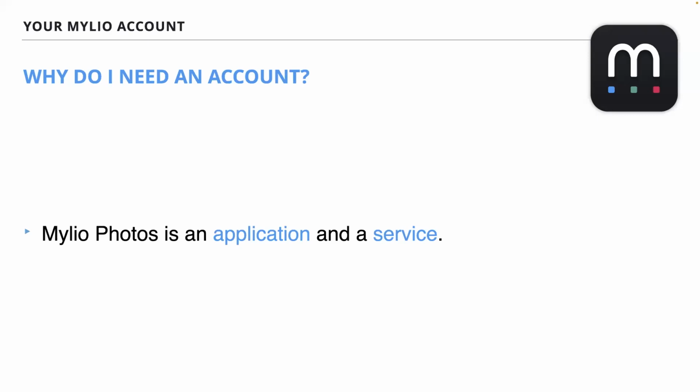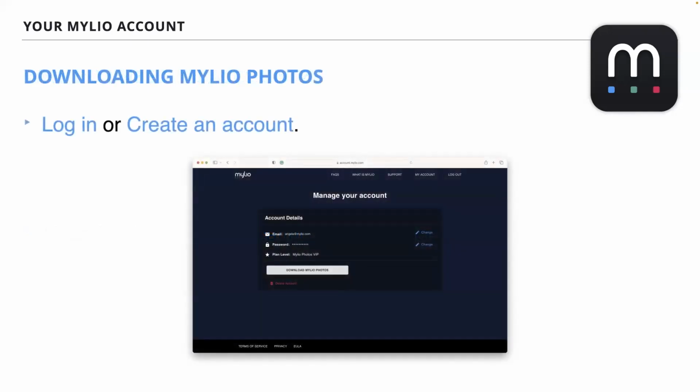Well, what does it mean, an application and a service? The application is what you download to your computer, to your phone, etc. And the service is what allows all of those devices to talk to each other. So not only are we building new tools into the application itself, but we're also maintaining the service that allows all of those devices to talk together securely and to keep all of your data safe as it transfers back and forth. It's a really huge thing. And that's why we need to create an account, is because that's what allows all of your devices to see each other. So to do that, all you need to do is go to the mylio.com website.